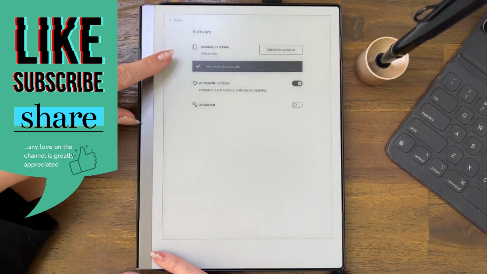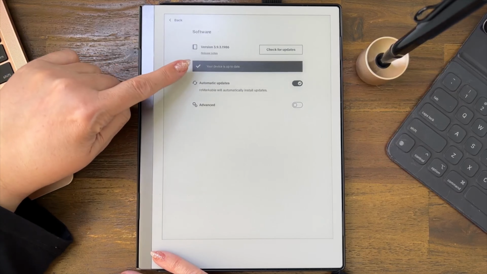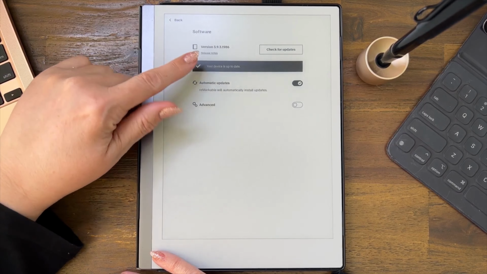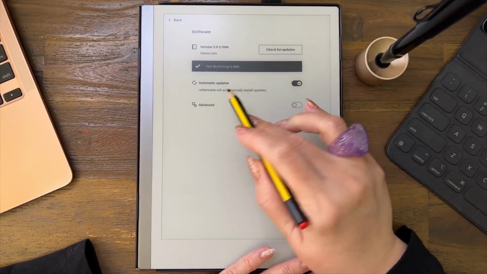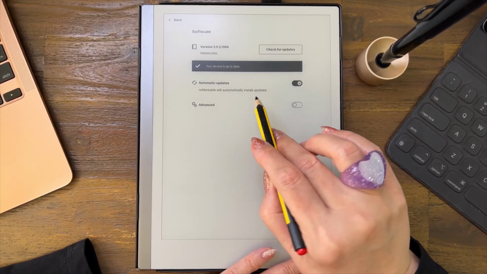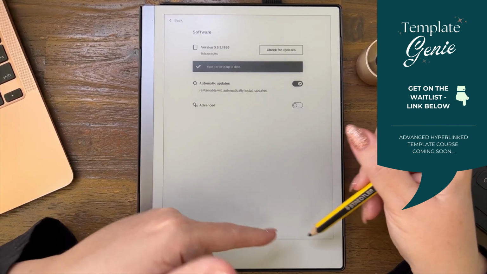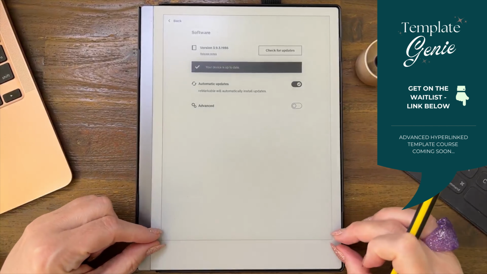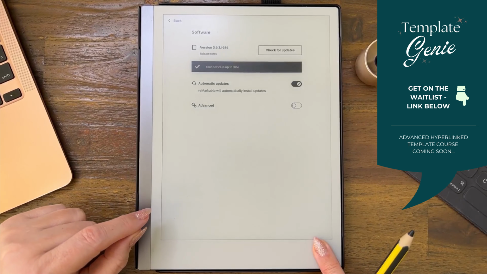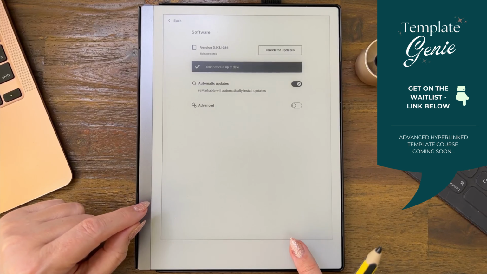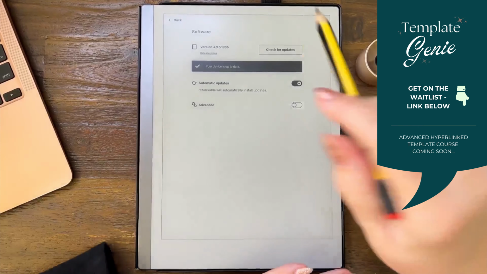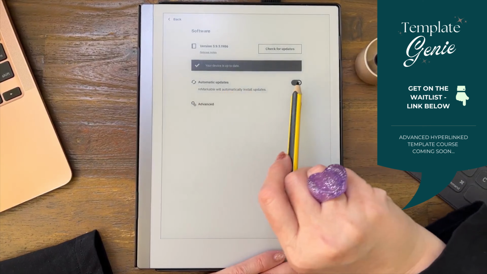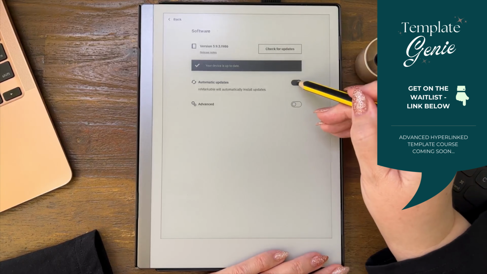So there we go. My device is up to date. If it's not, it will show you here. And depending on the settings, now I've got automatic updates on. So it will automatically install them, but it doesn't action them until it puts a little black bar along the bottom and it says it's installed, restart your device to activate it. But you can have that turned off if you want to.